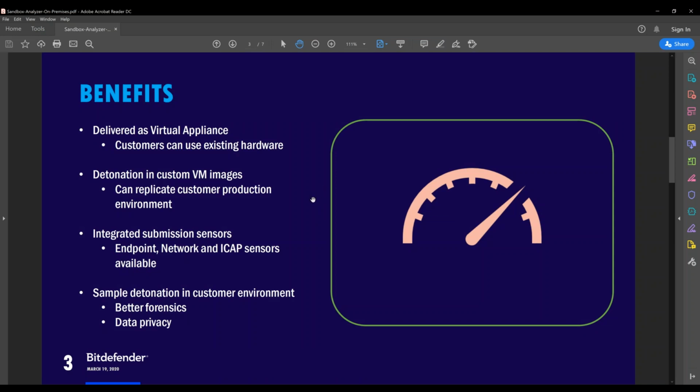The benefits for having a local sandbox analyzer is customers can use their existing hardware when deploying it. The detonation is done in machines that can actually replicate the customer's production environment, as opposed to the cloud one, which is more generic. It has integrated submission sensors for network, endpoint, and storage devices.